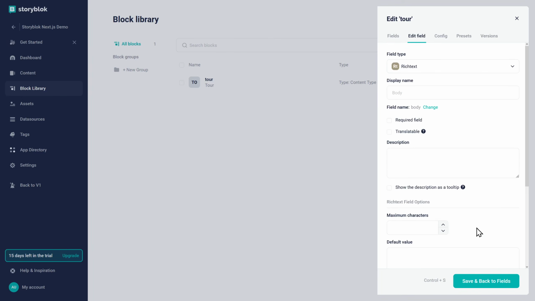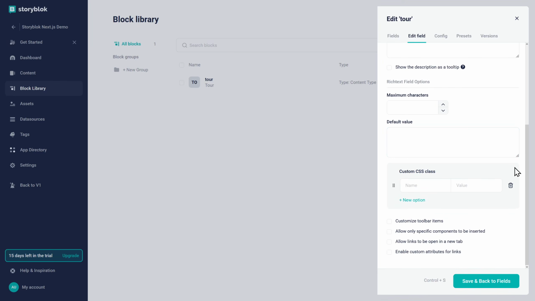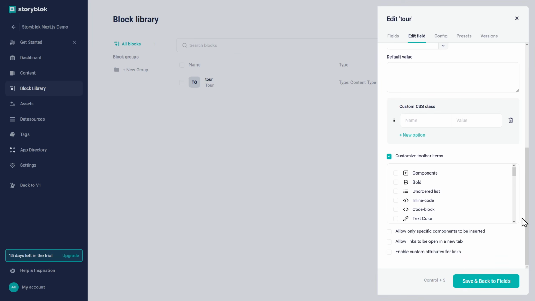For the body, we're gonna make the most changes. At first, we're gonna set it to required. And scrolling down, we wanna check Customize toolbar items. The rich text field allows us to add different types of elements, but we might not want to have all of them. So let's just select bold, unordered list, H2 and H3, image and italic. And let's save it.